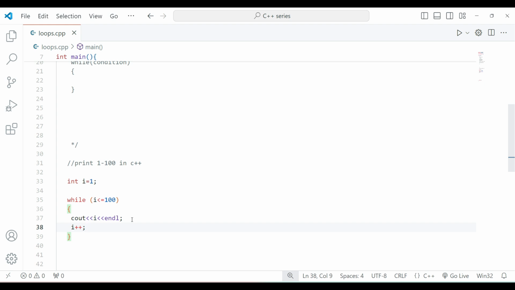You can see the basic difference. In the for loop we did the initialization, updation and condition in the same line, but here we declare it outside, and every time we print I and increase the value of I by 1. This is the basic difference. There are no other differences. It will print the same answer.